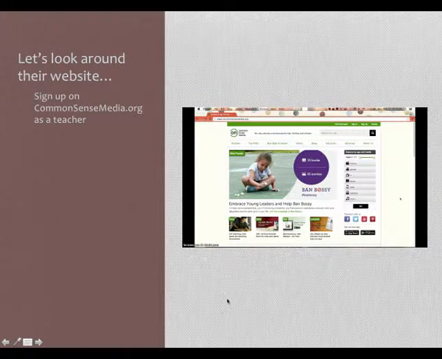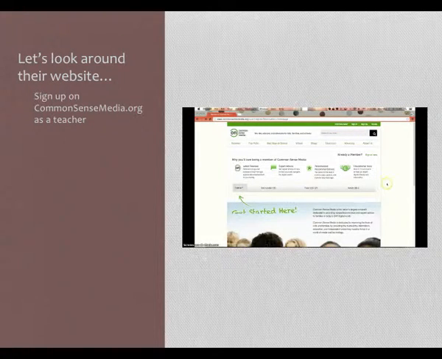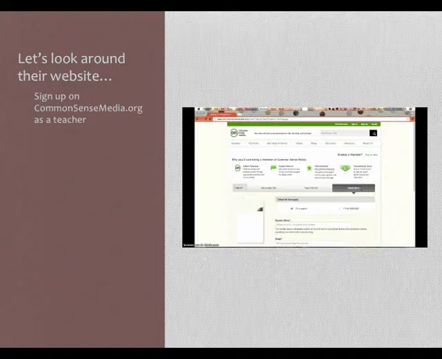The first thing that you're going to do when you go to commonsensemedia.org is create an account. Sign up is free and it allows you to access all of their materials and download the lesson plans onto your computer. Click on the sign up button in the upper right hand corner of the screen and then complete the registration form that comes up once you select that you are an adult and that you are an educator.